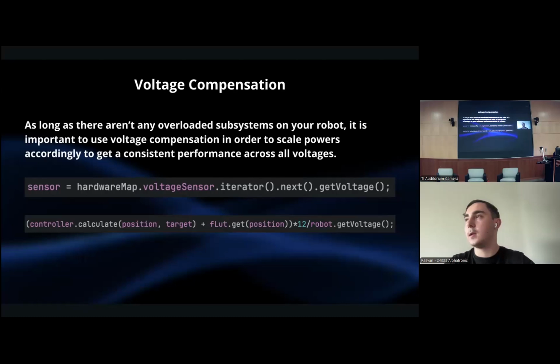I've heard that some teams had some bad experiences with it. So again, you need to test it, but those values that you tune for K static or feed forward need to be somehow compensated, or I don't know, you can tune them when the battery is fully charged, and when it is halfway charged. It's up to you, and again, you need to test. And yeah, you can see here the formula: the power that we send to the lift motor is just the calculated PID power plus the feed forward one, and everything times 12 divided by the voltage. It is normalized, it is compensated, so if our voltage is 13, we get less power, but if it is 11, we get more.